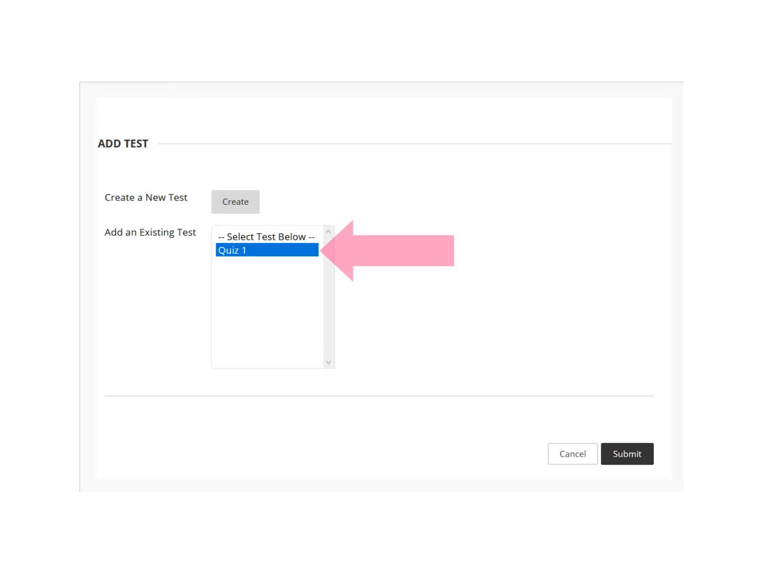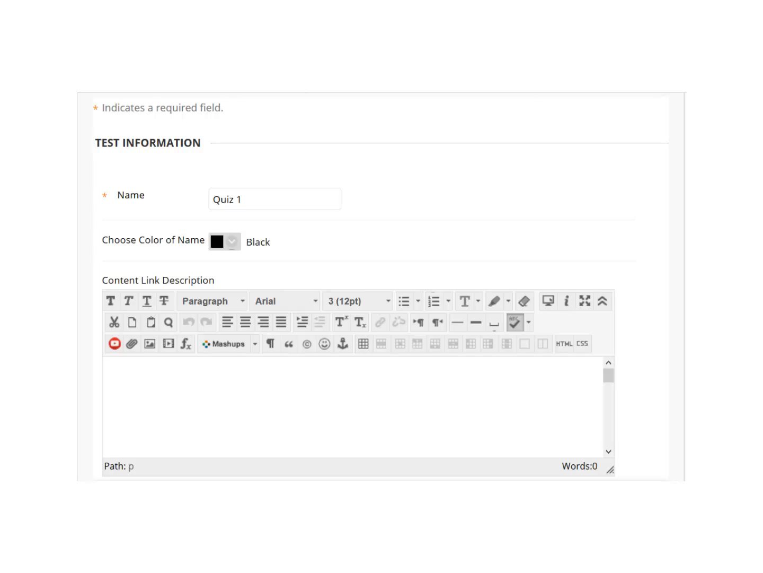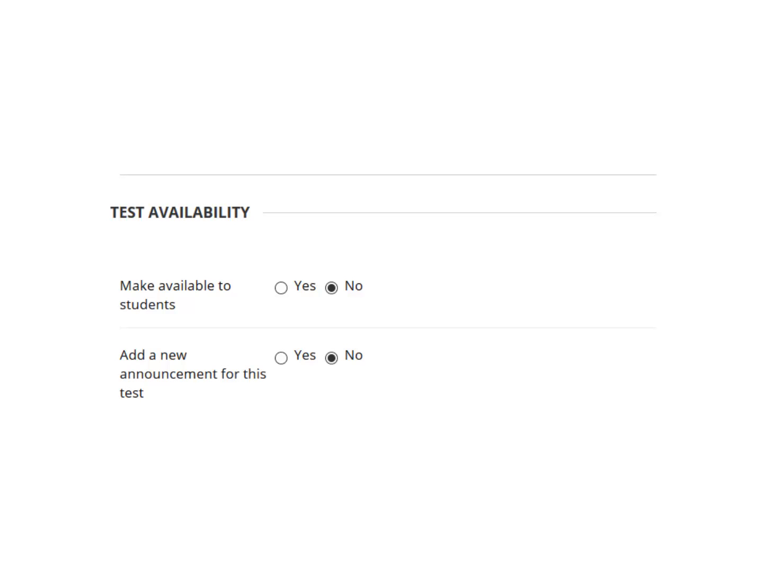Select the quiz you made in the previous step from the list. Click Submit. You will land on the Test Options page, where you can set up the parameters such as due date or a timer for the test takers. One of the most important parameters is setting test availability. By default, the test is set not to be available to students. Make a quiz available to students only when you're absolutely sure that there are no errors in the quiz.